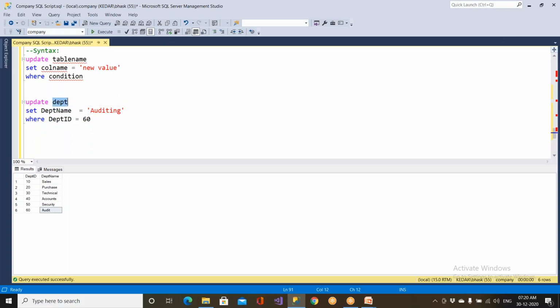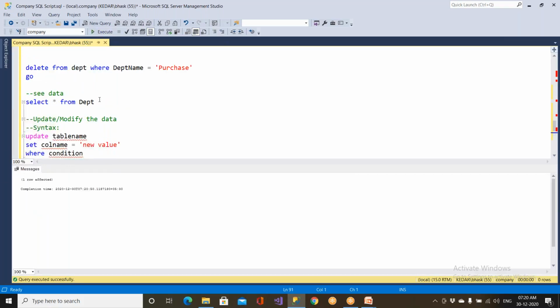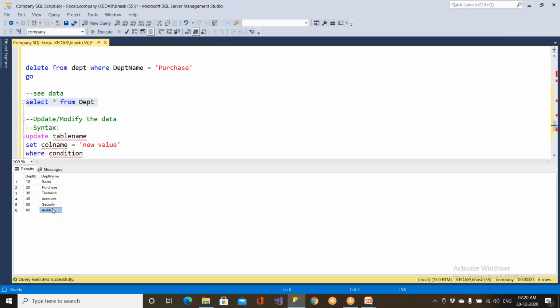Clear? So it will go to the table, and then identify the row where department ID equals 60. This is the row. Now in this, which one do I need to set? Department name. So this one is going to be rewritten there. So execute this. Now you just go there and see, it shows auditing. Clear?